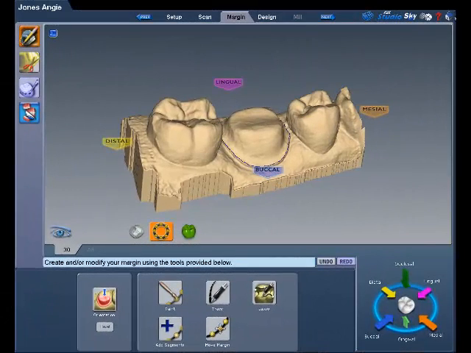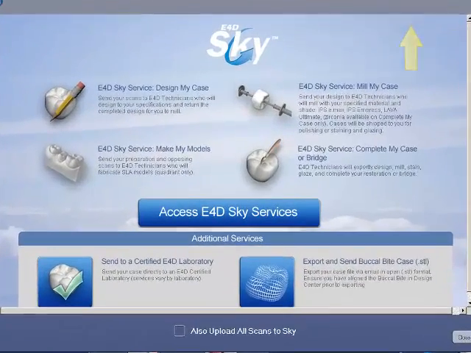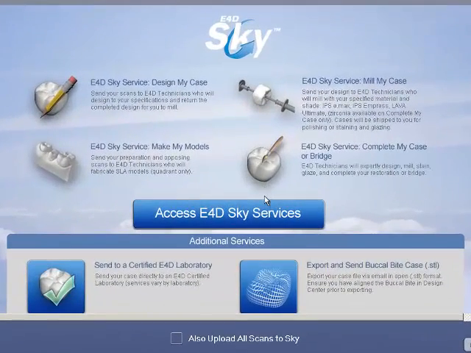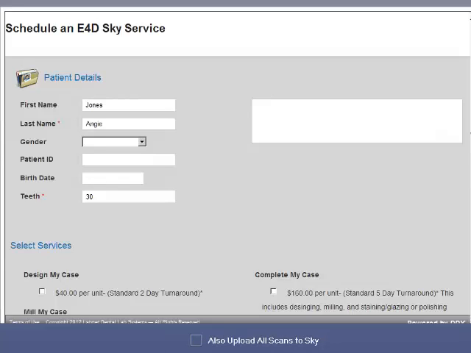Open the case that you want to send via E4D Sky. You must be on the Margin, Design, or Mill tab to click the Sky icon. Ensure the buccal data has been aligned before sending. Most recipients will require buccal and opposing cases. Click the Sky icon. All of the service options are described on this screen. To use any of the options at the top of the screen, click Access E4D Sky Services.